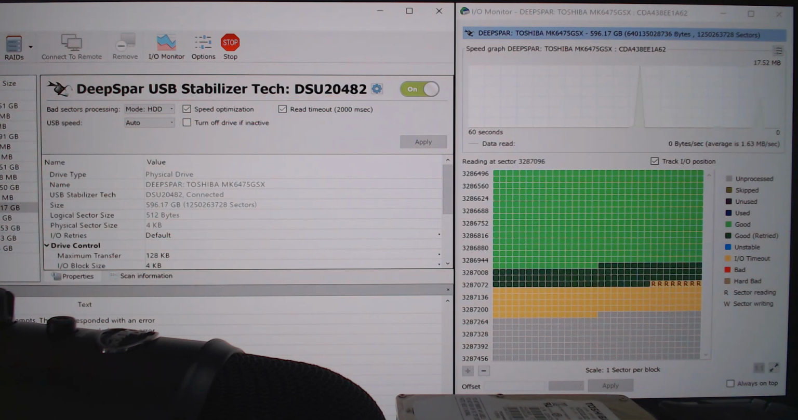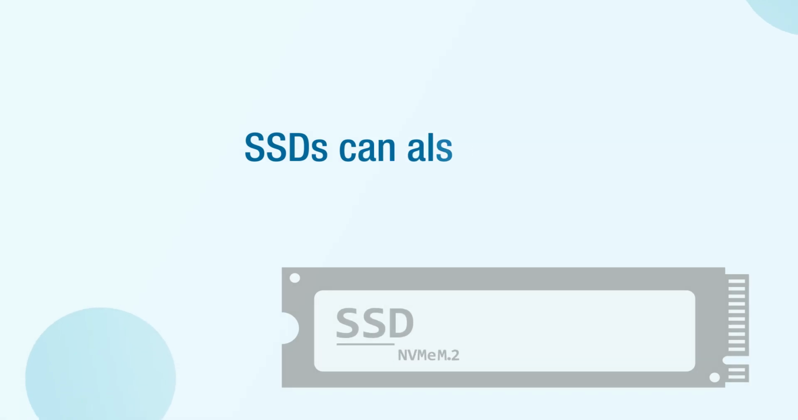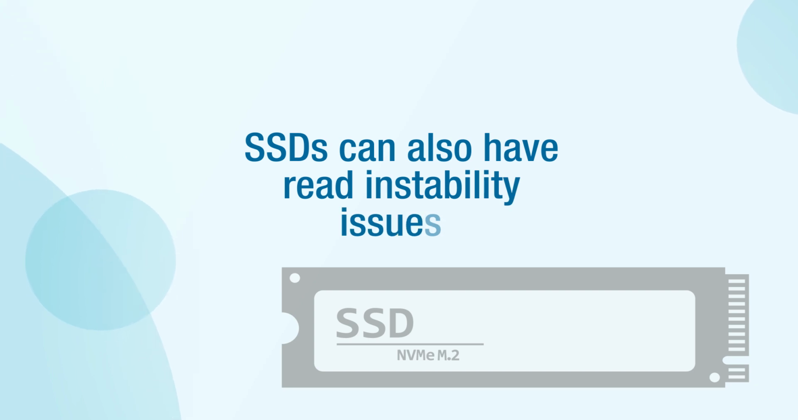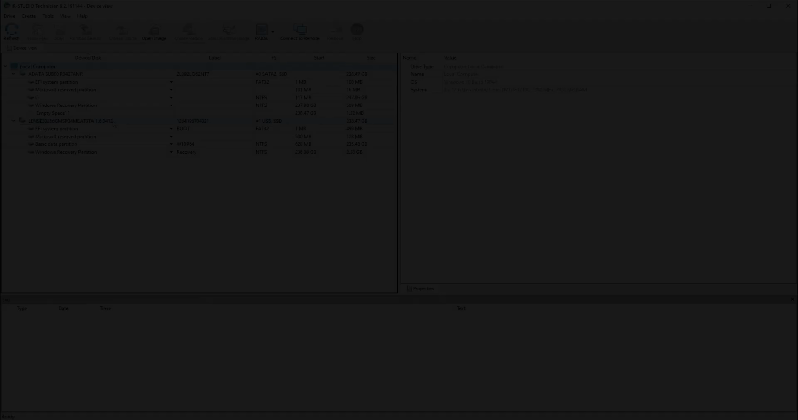It also makes drives behave in a more predictable manner by reducing long-term hanging, which allows recovering more heavily degraded drives. Solid-state drives have a lot of the same read instability issues as hard drives. Flash memory can also degrade, causing bad sectors to appear, and there are similar benefits from hardware error handling.